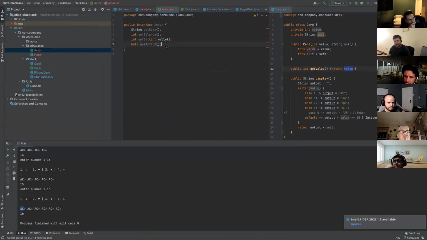Get action. Is there anything that the action is going to need? Any actor, like the player, the dealer, a card counter.